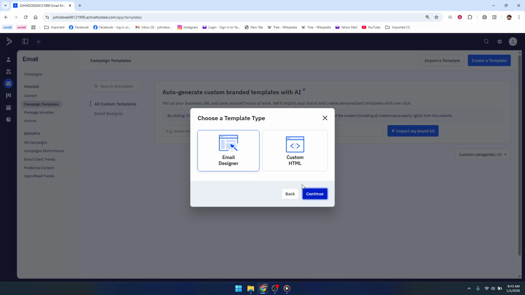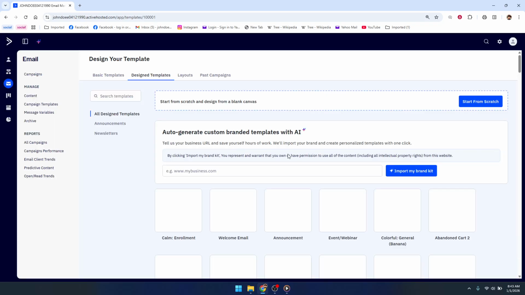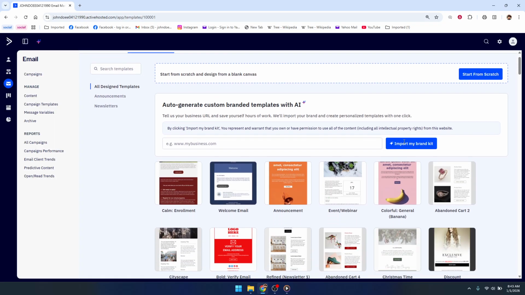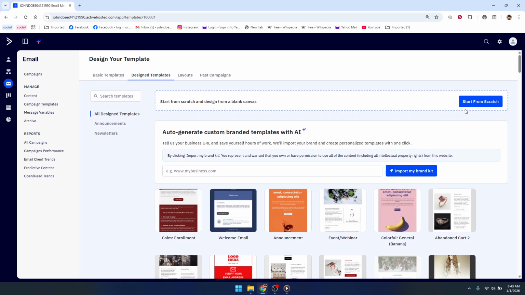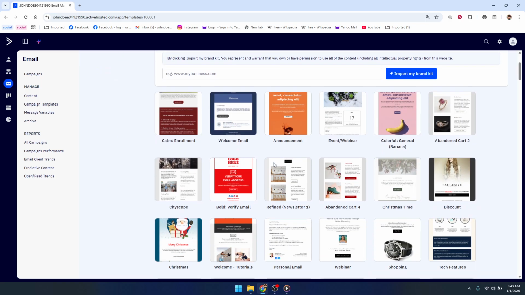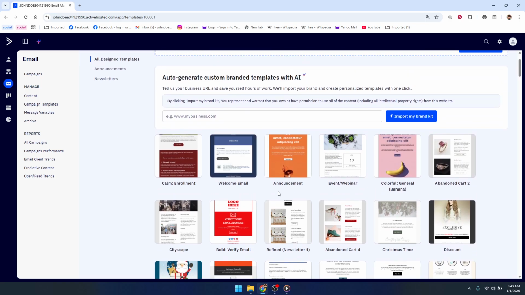Next, you'll decide what kind of starting layout you want. ActiveCampaign gives you two main options here. You can use AI templates, which can generate a layout and content ideas for you based on a few prompts. Or you can pick from the designed templates that are already built. If you're new, choosing a design template is often easier because you can see a finished structure and just customize it with your own content, colors, and branding.